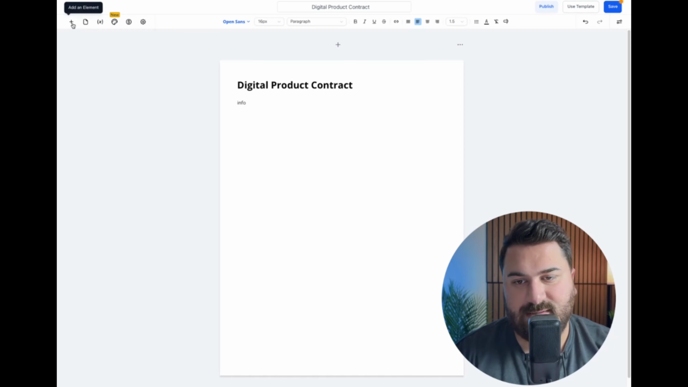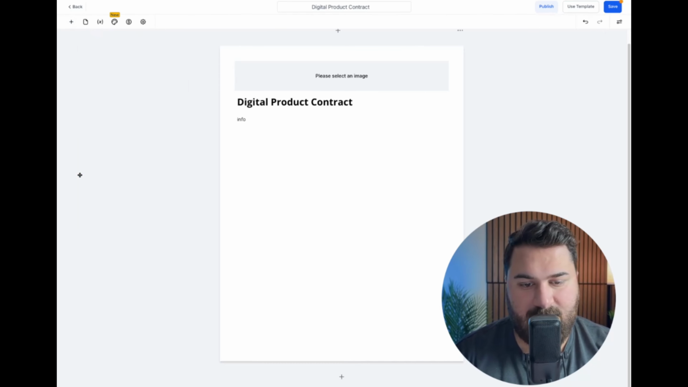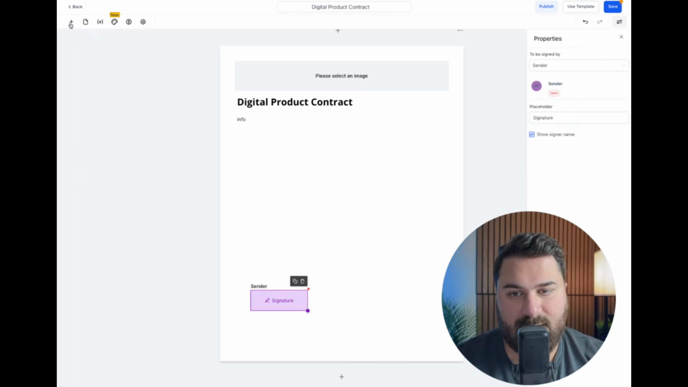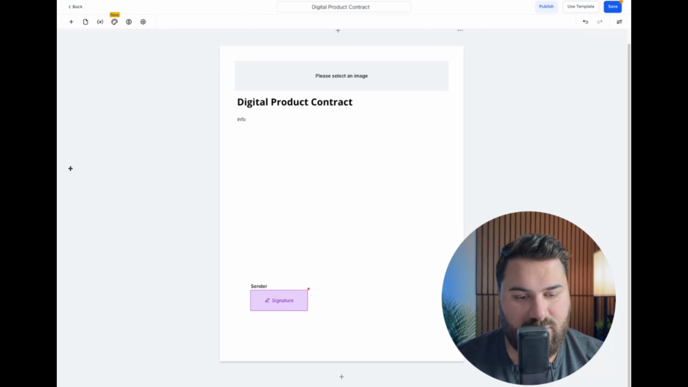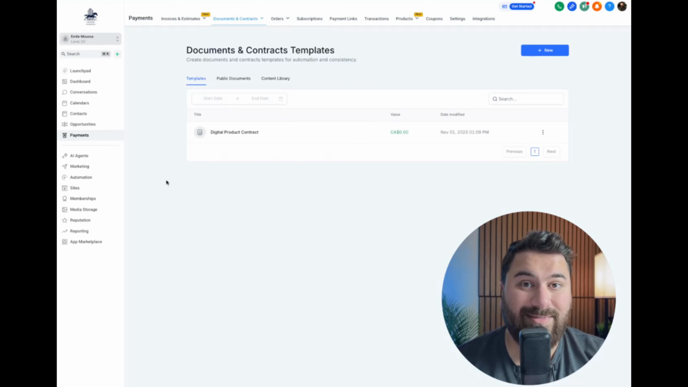Once this is done, you can add an image on top, and this is going to be your logo. After that, you can have a signature requirement over here, the sender, and then another signature over here, which is going to be the contact. So you save. Now we can get this automated as well, which could get pretty interesting.